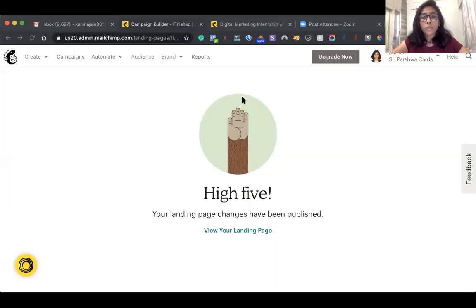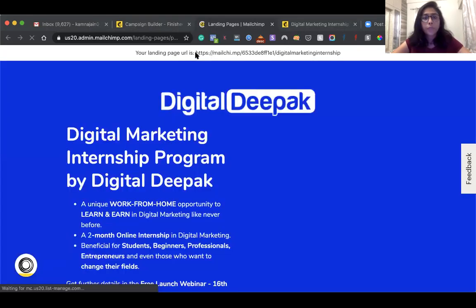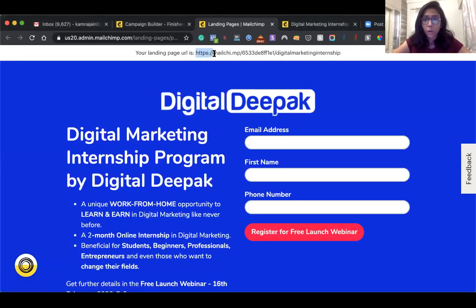Right. So once your landing page is ready, you can view it here. And if you need the link of your landing page, the correct link that you need to share in the assignment, one second. Yeah. So if you need to get the correct link, you can see it's visible here on top. This is what you can use.